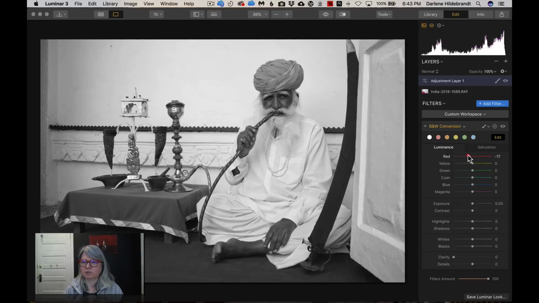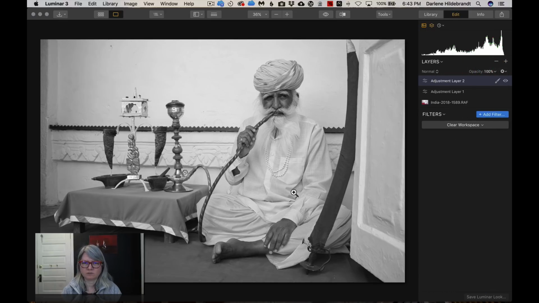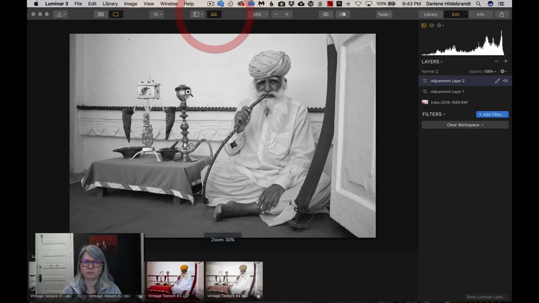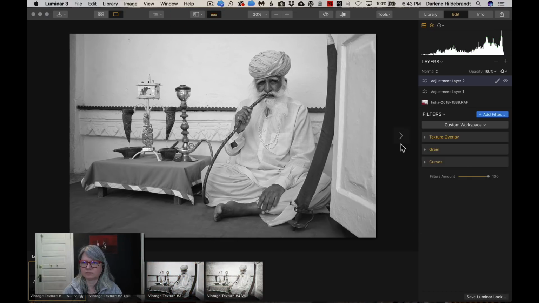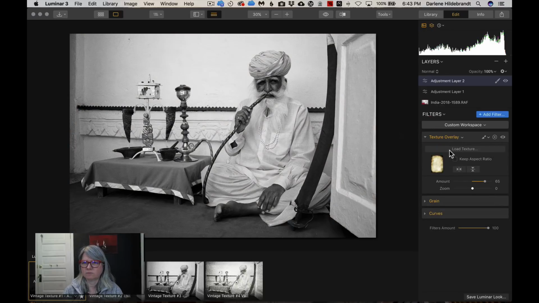Play around with how the colors look. Let's go with that one. Okay, so you get to decide. Darken his shirt a little bit. Okay, and then finally add your texture layer. So you can do that if you created some presets. You can do that, let's say, with this one. And then just pick your texture.